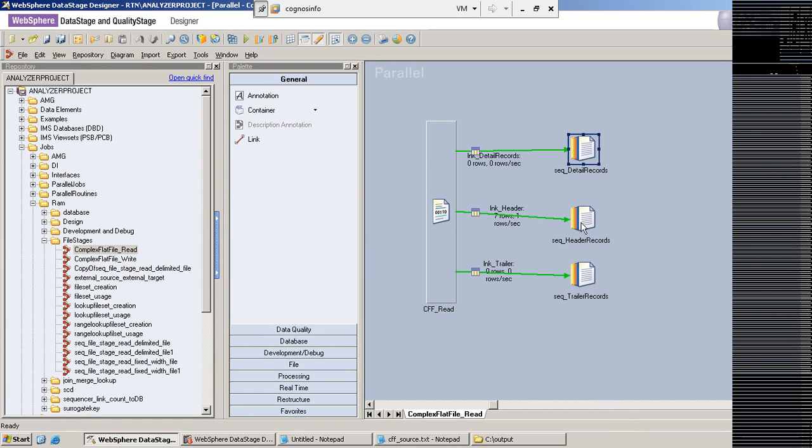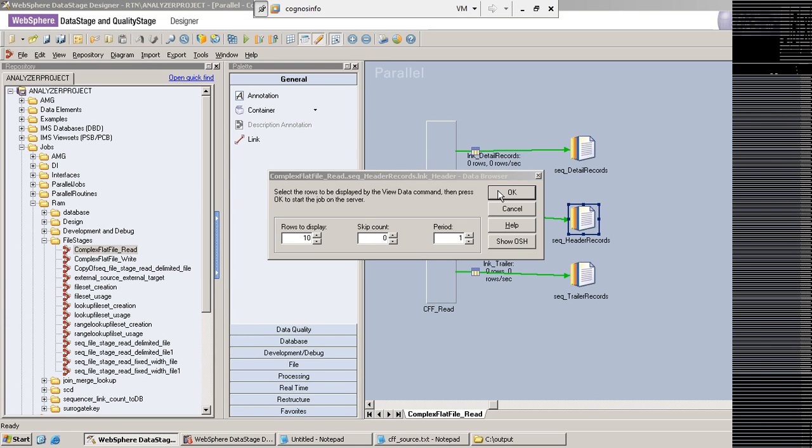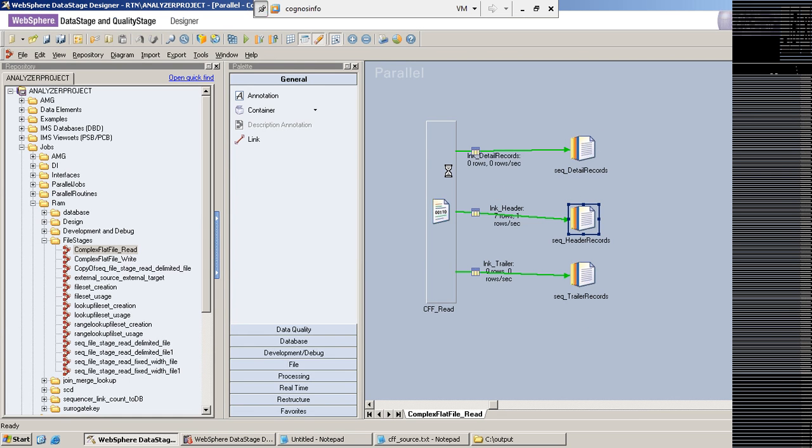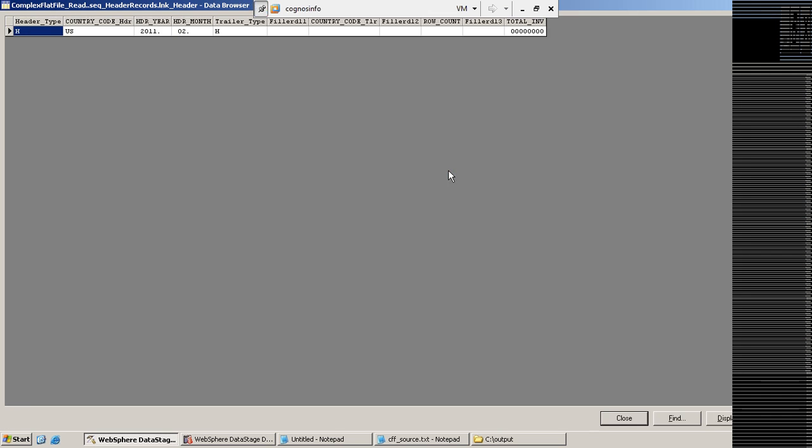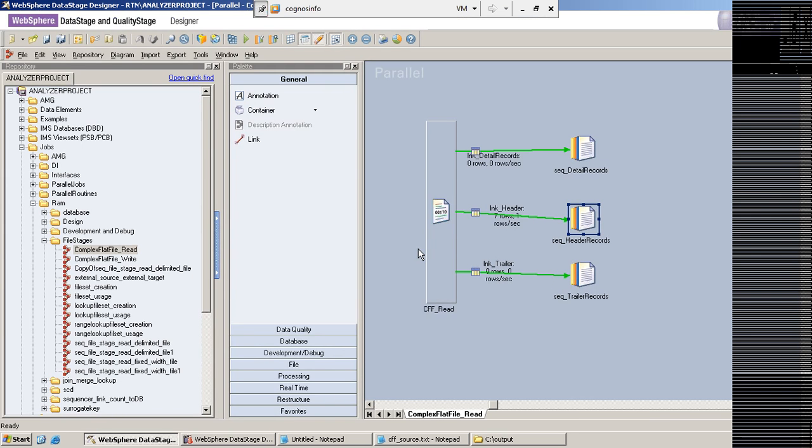No, that was header. All the detail records come into the second output, and all the trailer records come into the third output. Fine. This is how I split the data from the complex flat file stage.